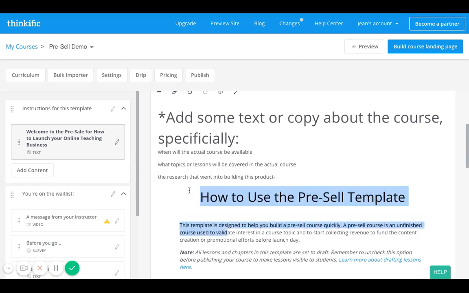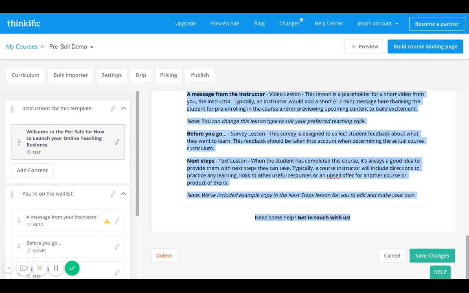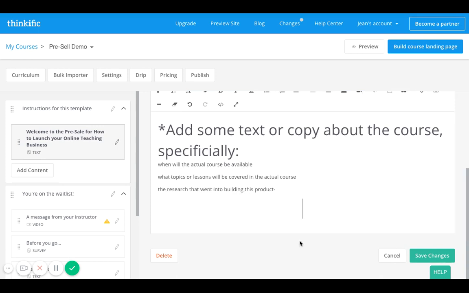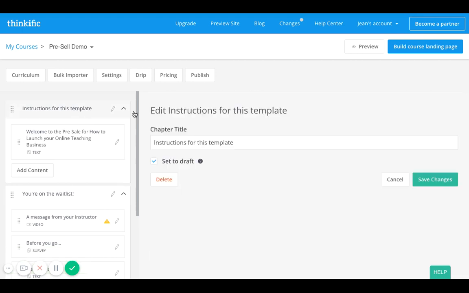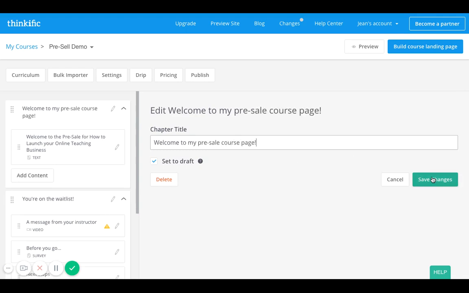And then after, you can just erase everything. And this is just notes for me when I'm building this to include in the actual curriculum. And then I want to also change the header and say, welcome to my pre-sale course page. And that's just a great way to remember that you just have to change everything.